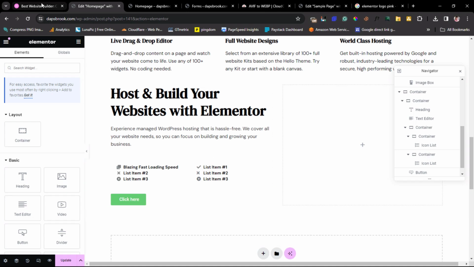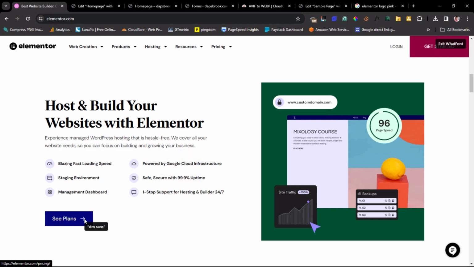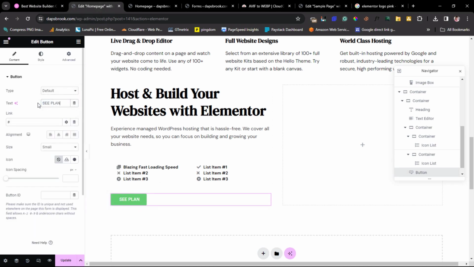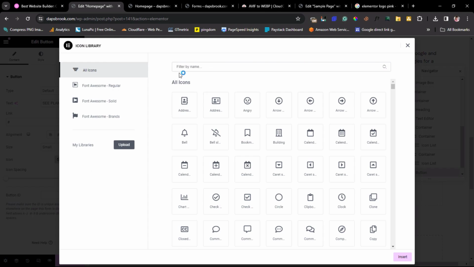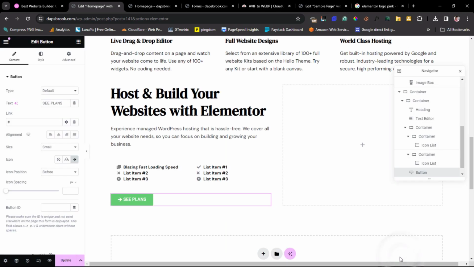So that's it. The last thing here is our button. See plans arrow. When you hover around it, it becomes blue and white. So let's see if we can replicate that. So we have an icon. Let's type arrow. Let's set this. This is before, so we can make this after. And we can add some space.